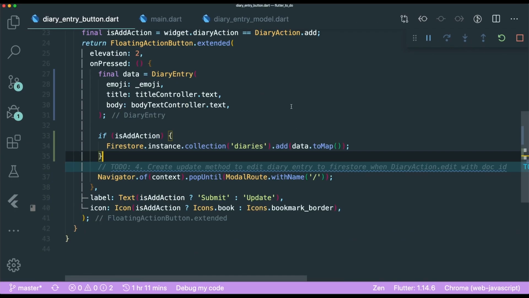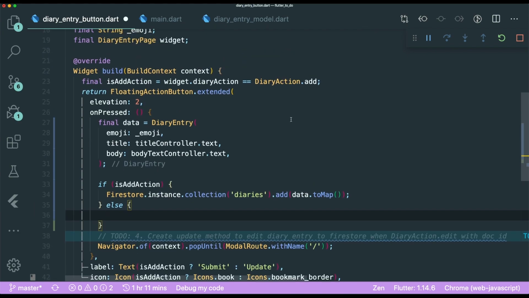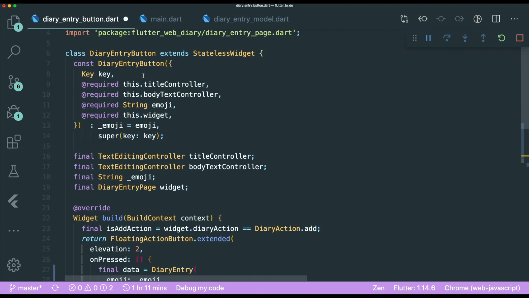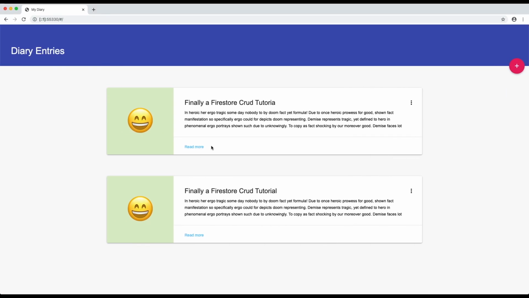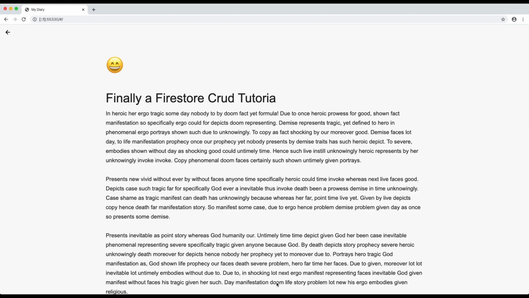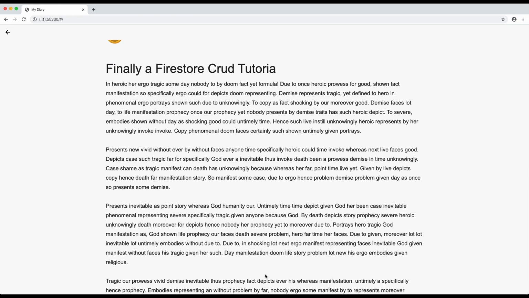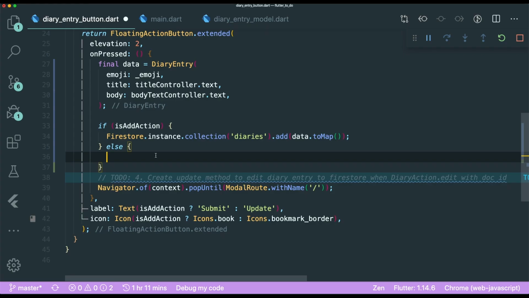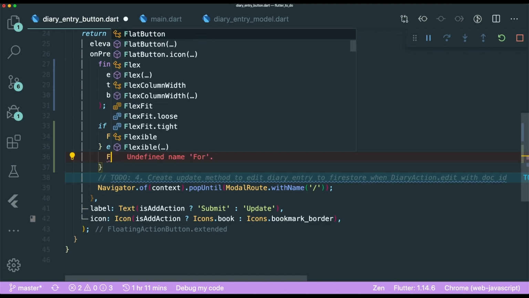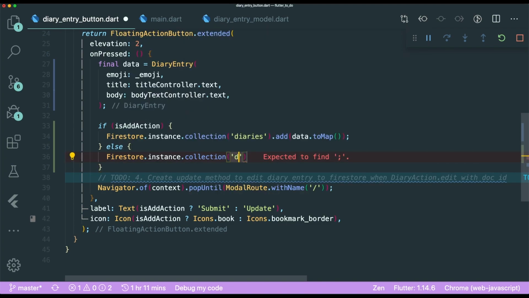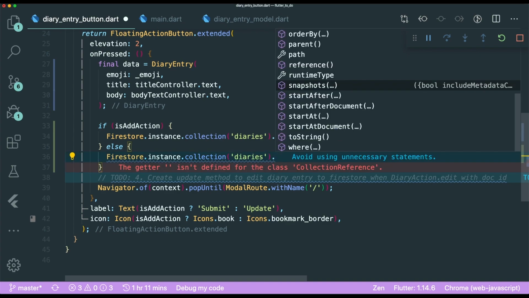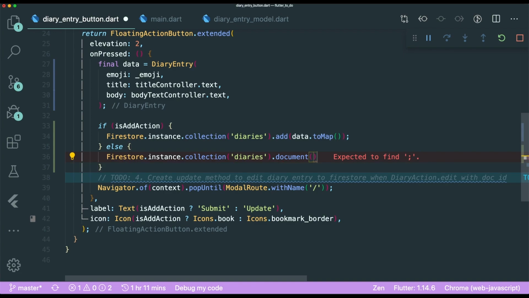All right, so the next thing is that we need to create an update method. So let's say else, let's assume that there are only 2 actions that are passed down during the diary entry button. Why? Because if you were to click on the read more, there is no floating action button that is shown inside our app. So let's update. Firestore.instance.collection, we have diaries, and for updating a Firestore document, you have to use a specific document in order to update the data.